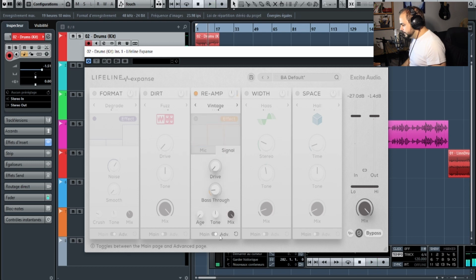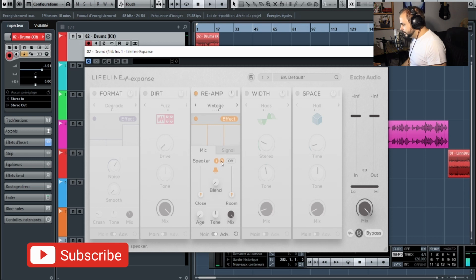Okay, pretty cool. So you've got an advanced section here too, and this one is a bit more complex, so you can still work in multi-band, apply the effect on whichever band you want. You can also change the gain structure. But you have two sections here, mic and signal. So you can change the speaker. You have two selections of speakers and you can turn it off if you want to. And you can move the mic away from the speaker. You've got basically two sets of mics, one for the speaker and one for the room, and you can blend those two. So let's try it. Let's listen to it.